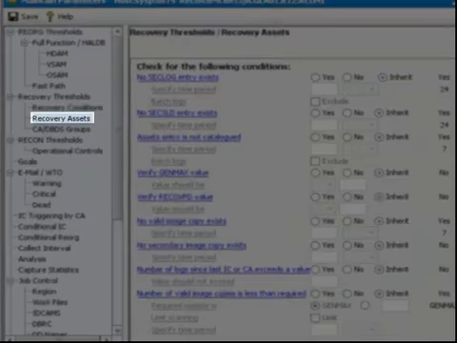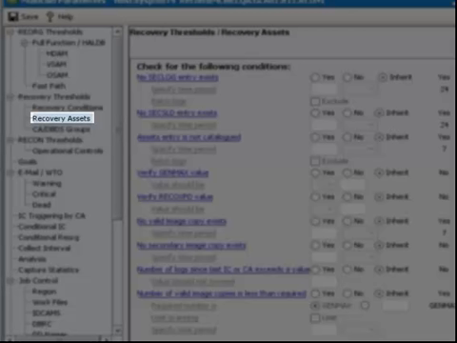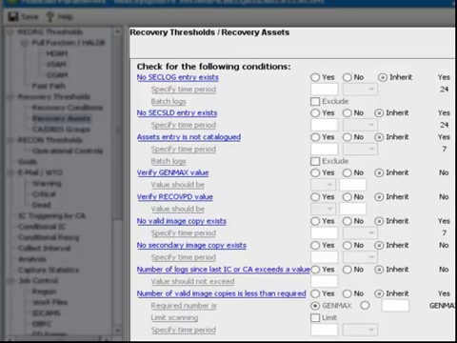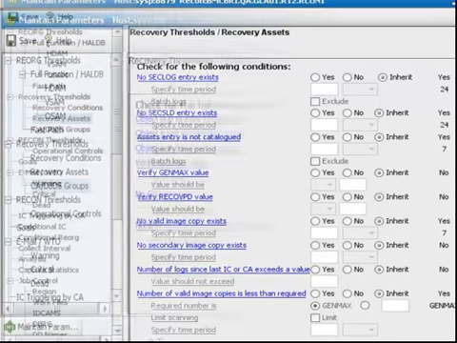Recovery assets allows you to check for conditions that may inhibit recovery, like various recovery assets, image copies, logs, change queues, etc., are not cataloged. No valid image copy exists, and so on. Again, the inherited default settings are displayed on the right side. Also, you can change these selections and specify different parameters to use something other than the inherited default.